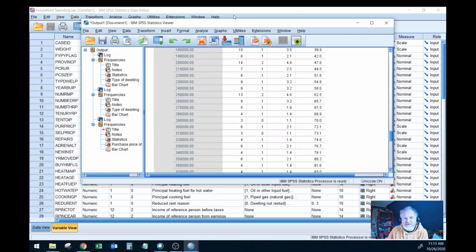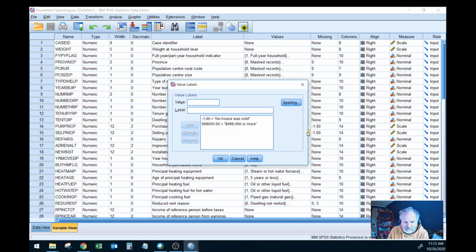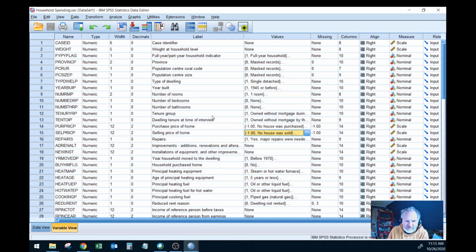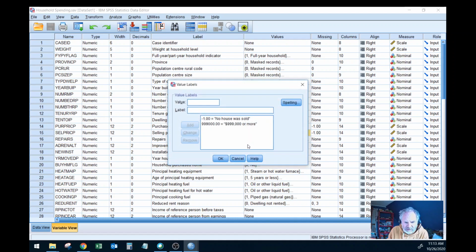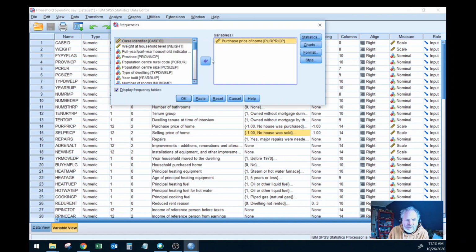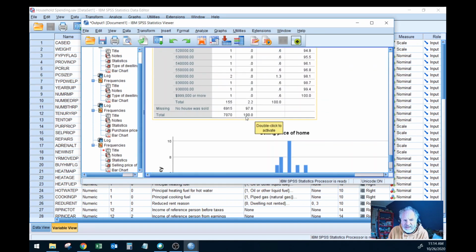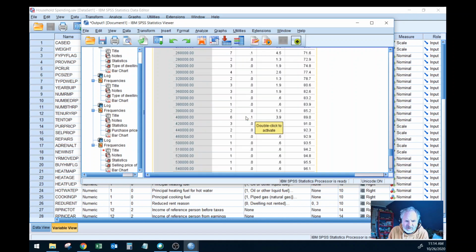So you'll sometimes find variables where it's a little tricky. Now, selling price of home, we have the same issue here. So selling price of home, 900,000 or more, analyze descriptive frequencies. Well, now I want selling price, and I go OK. And there's one case of 999,000 or more.